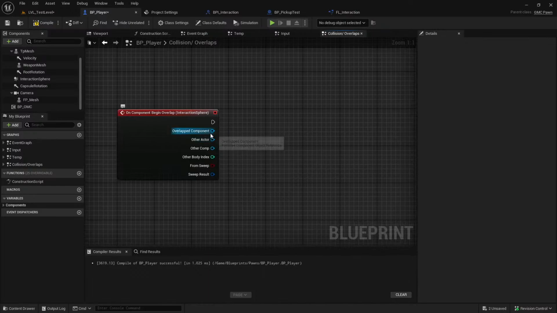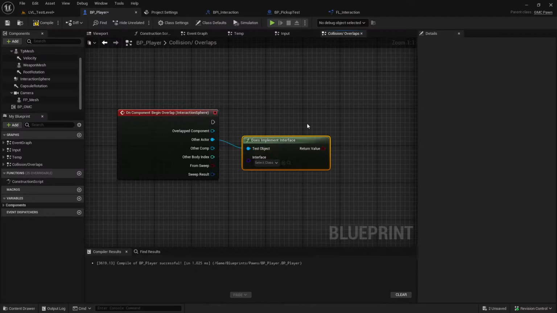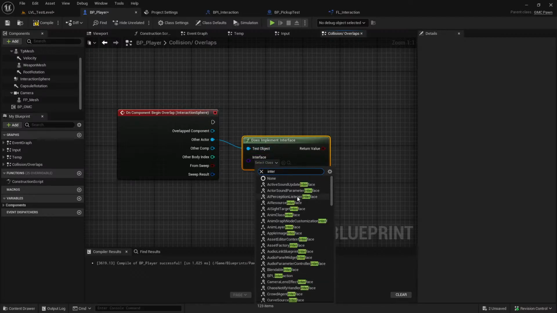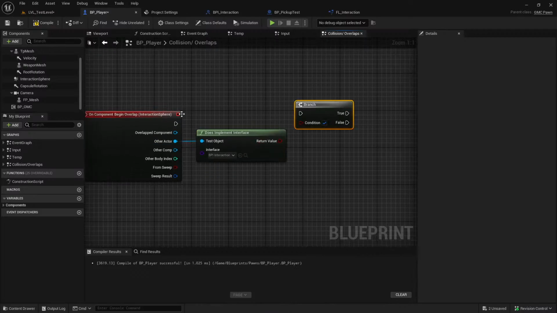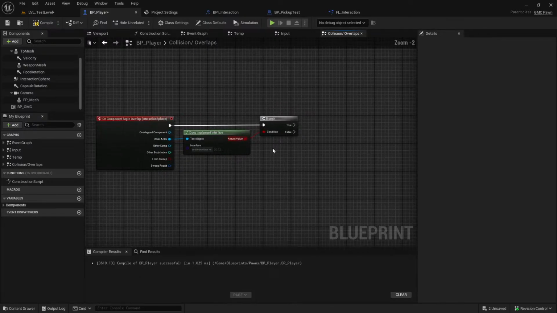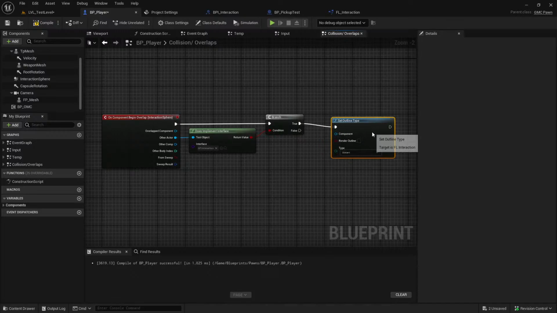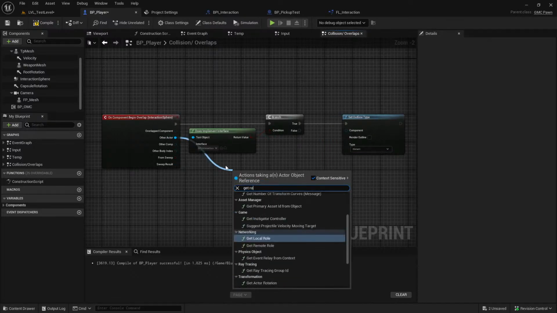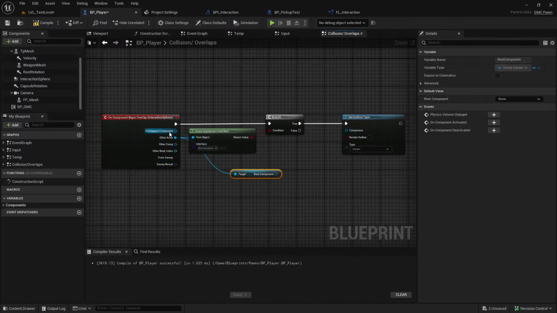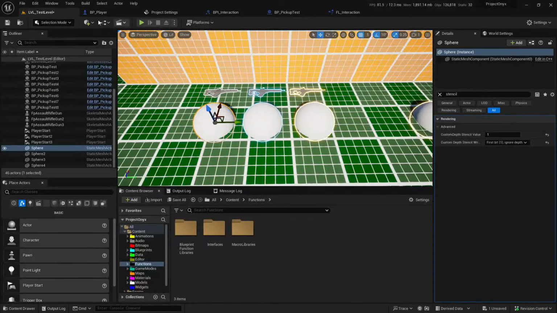So now we can do the overlapped actor. We can check: does implement interface. Check if it implements the interaction interface, which means if it does, we want to tell it to render out. For simplicity's sake, we can always just get the root component. Let's just plug that in. Yes, we want to render, and we want to render it distant outline.